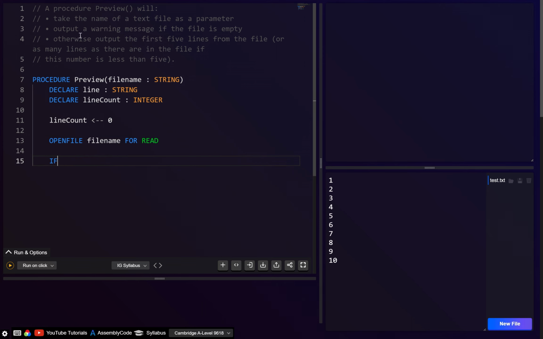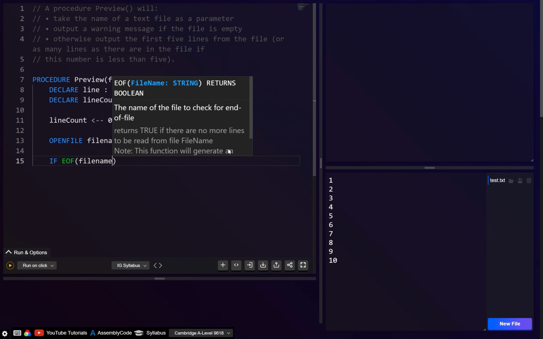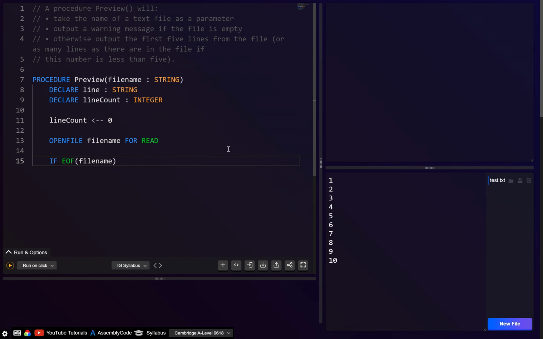Right, and then first here we want to output a warning message if the file is empty. And the way we can check that is we can use the end of file. So we'll say, if end of file, and then this file name, then we'll just output file name is empty. Then we can just have an else, and this else means the file is not empty.